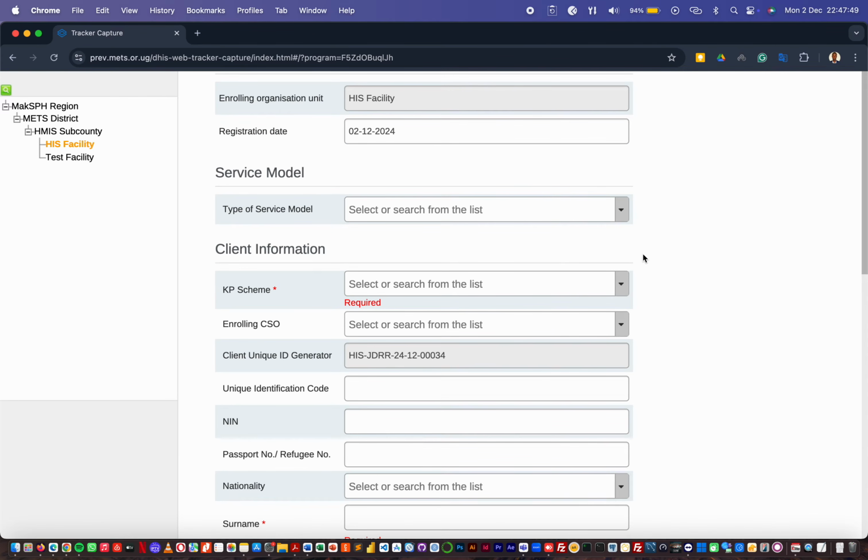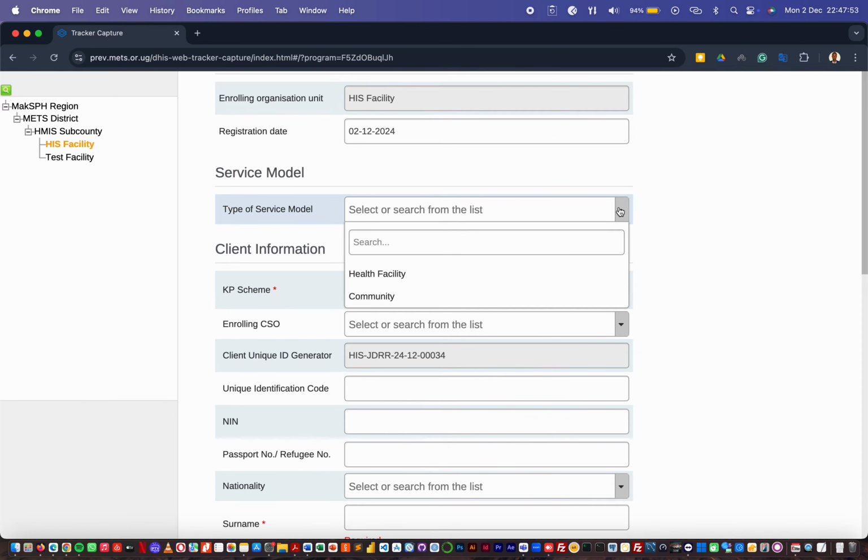After this, we have what we call the service model. Service model is divided into health facility and community. So if you're entering data from a facility, you choose health facility. Because we have two service tracking forms that belong to health facility and community, you have to choose one of these for you to be able to get the appropriate tools and fields for your entry.